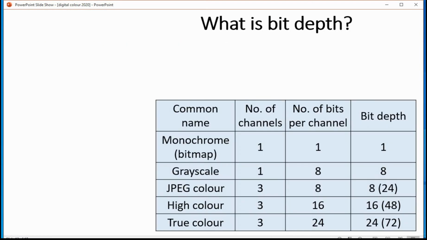So this is where we start talking about bit depth. A monochrome image, you can see in the table there, has 1 channel, and there's only 1 bit per channel, and so the bit depth is 1. A grayscale image, like the one we looked at with the parrot, also has 1 channel, but each channel is made up of 8 bits, which is a byte, and so we say the bit depth is 8.